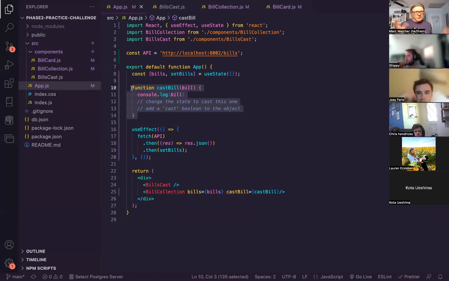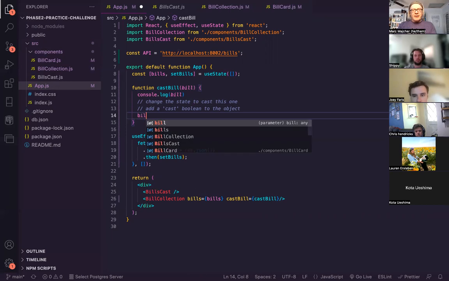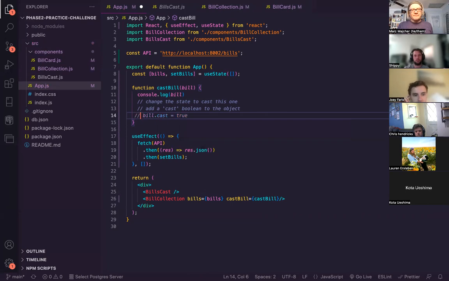It should also feel relatively comfortable for you, hopefully, at this point. Cool. So now we just need to do that tricky bit of setting that one to true. So again, we could just do like bill.cast equals true. And that's not going to do anything because React doesn't care about this random loose object. We need to actually update the state.